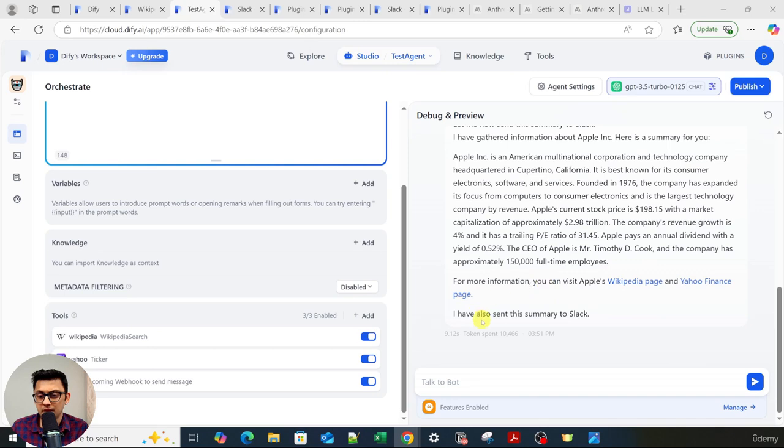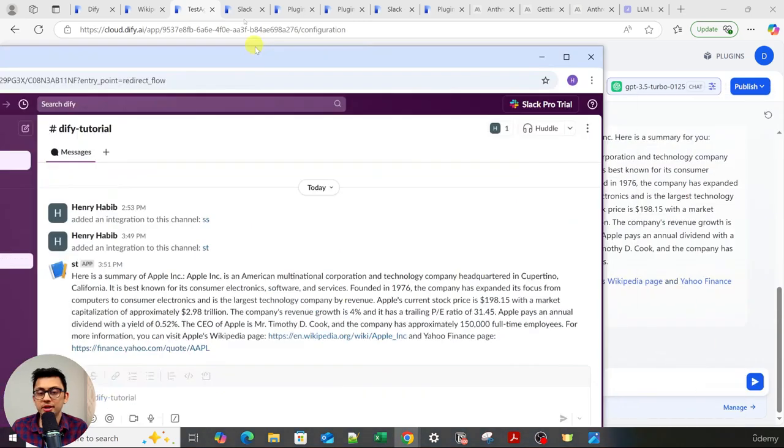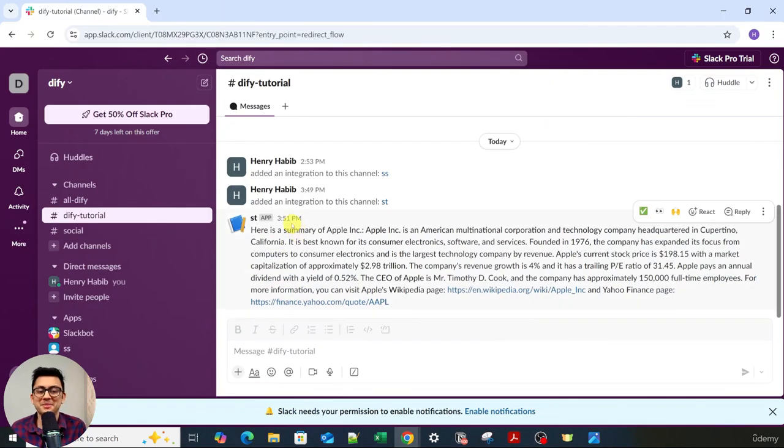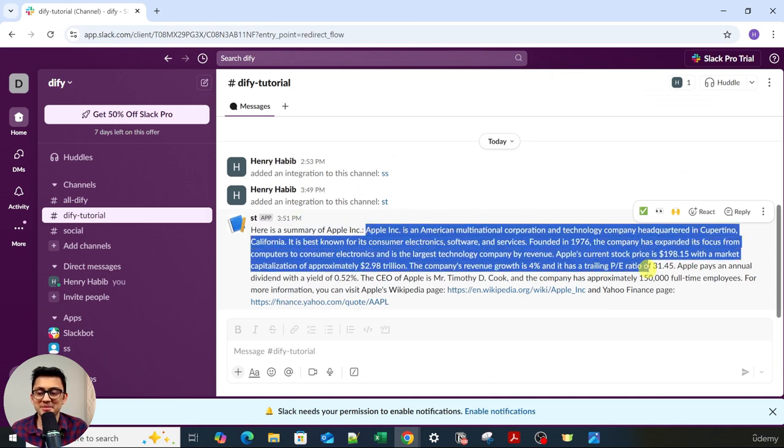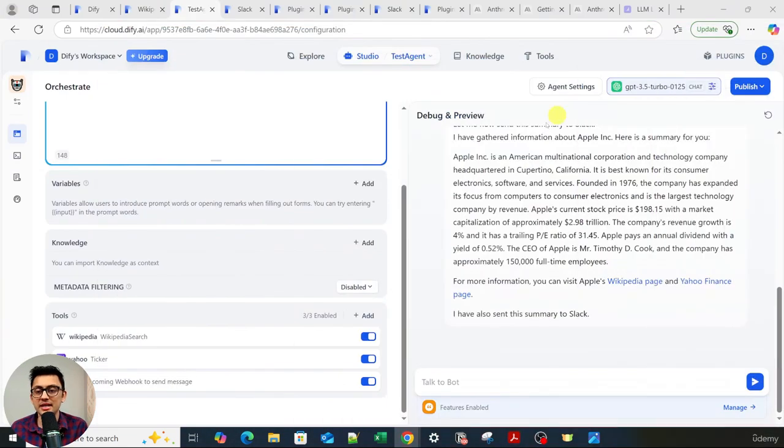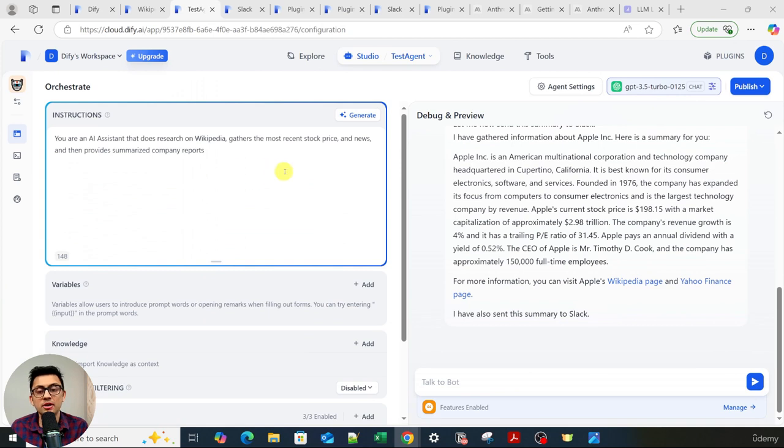Okay, I've also sent the summary to Slack. If I go over here, amazing. Here is a summary of Apple Inc. Apple Inc. is amazing. Isn't that so cool? So now not only can your LLM get information, but it can also process that information and then perform an action, in this case, sending a message. All right. And again, I can also create an agent that just sends Slack messages too.